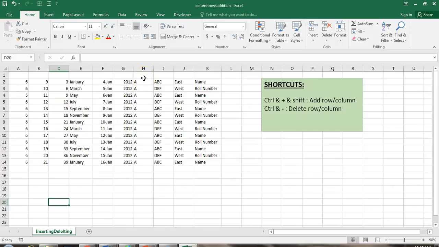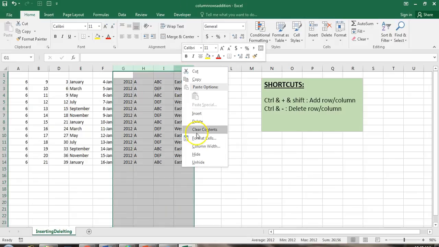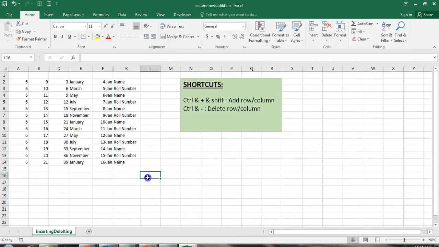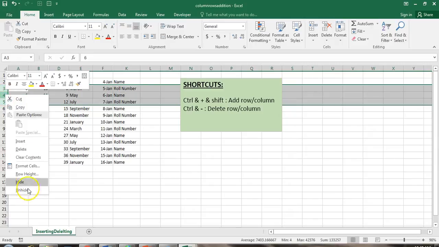If I want to hide a lot of columns together, I will select them all, and then I will right click and hide. So now you have these two lines over here again, so you can tell that columns are hidden, and you also know that F is jumping to K, so there are a lot of hidden columns somewhere over here. You can hide your rows in the same manner by selecting the rows which you want to hide, right click and hide.